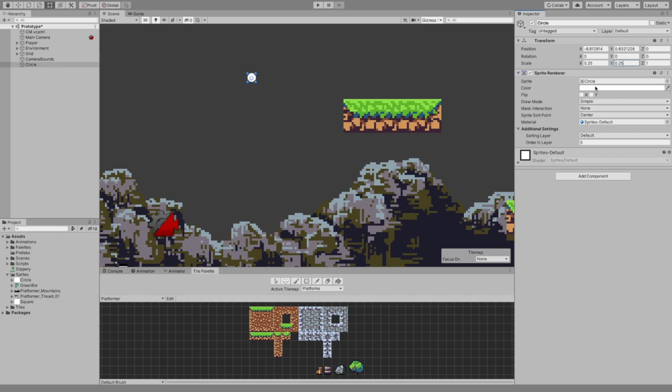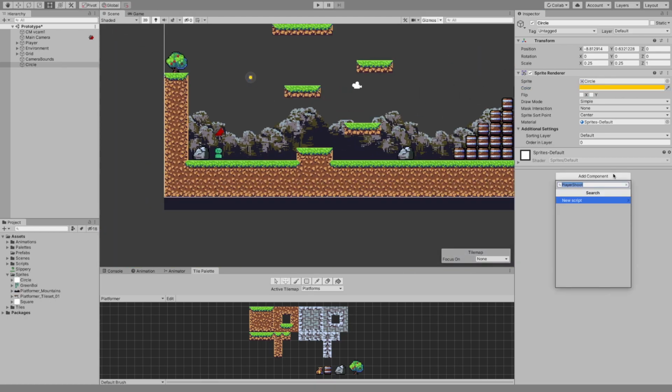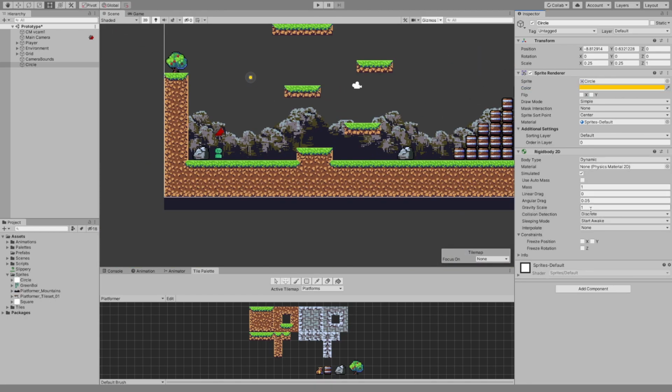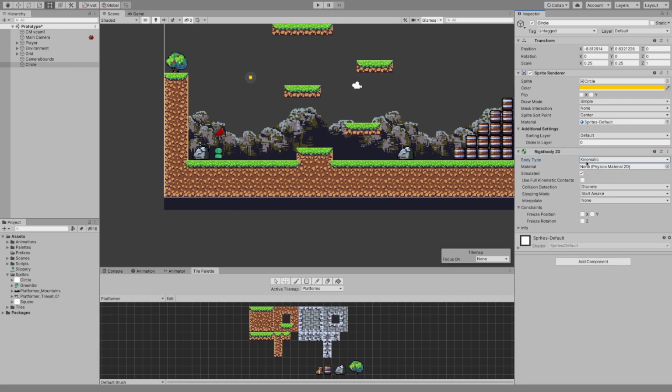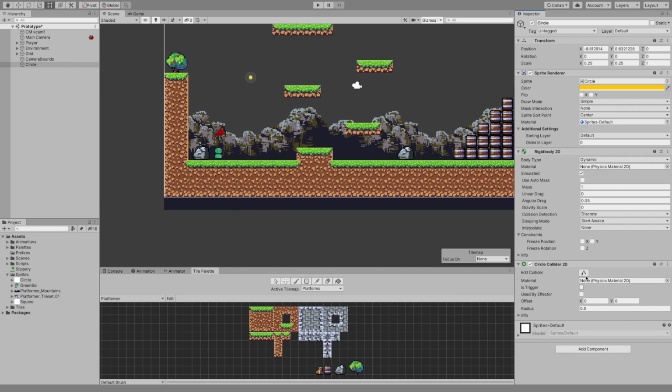Now it's a bit big, so I'm going to set this to 0.25, so it's a little small boy. I'm then going to give this a yellow hex code to make it just a bit more vivid on screen. I'm going to add a Rigidbody 2D, set collision detection to discrete, and set the body type to kinematic. We're just going to set the gravity scale to 0, that'll be fine. We're going to add a Circle Collider 2D to this, and that should be fine.